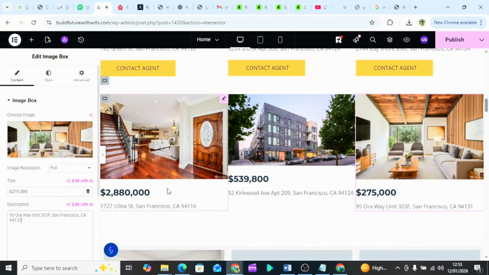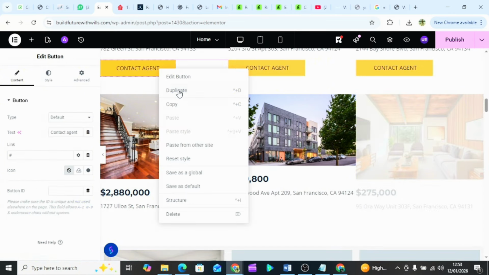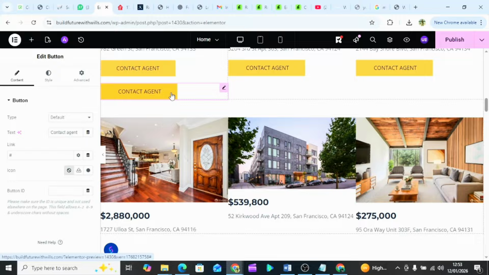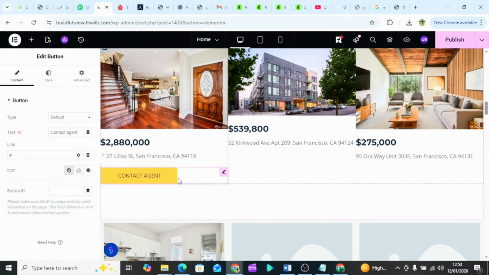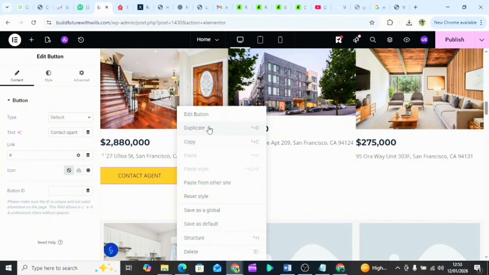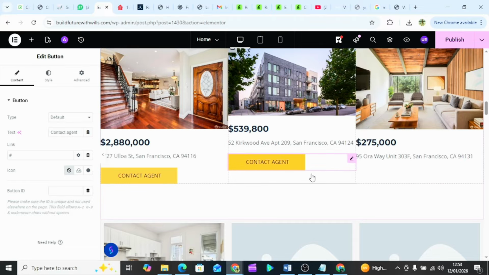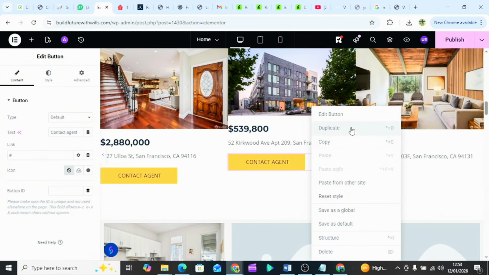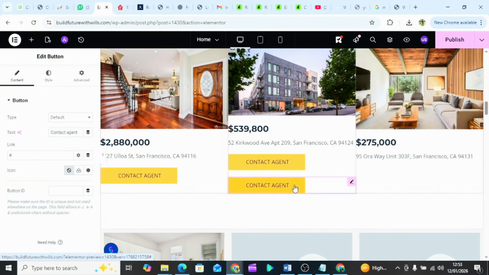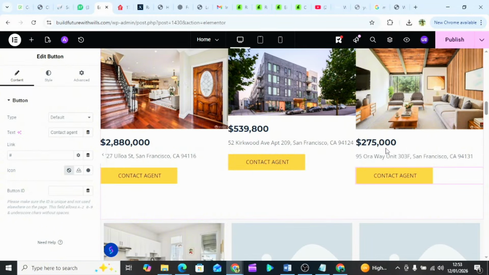Okay, so here I am. I want to duplicate these buttons. Most times you don't have to create new elements. All you have to do is duplicate an element if you already have it, and just drag it and drop where you want it to be. Right? As we go on, there's something I'm going to show you. There's something I'm going to tell you.